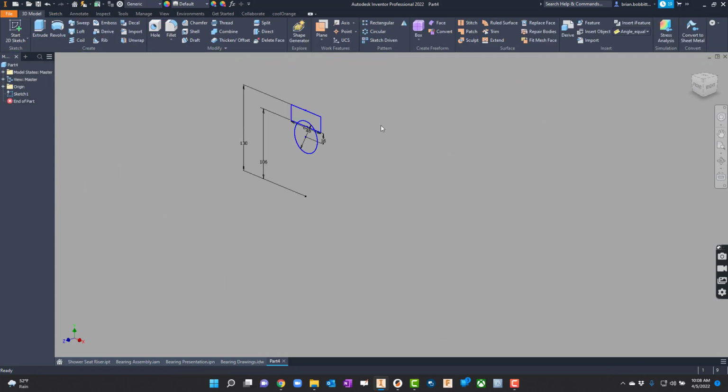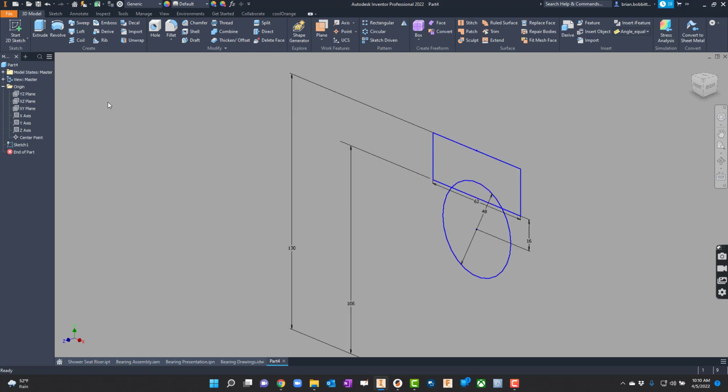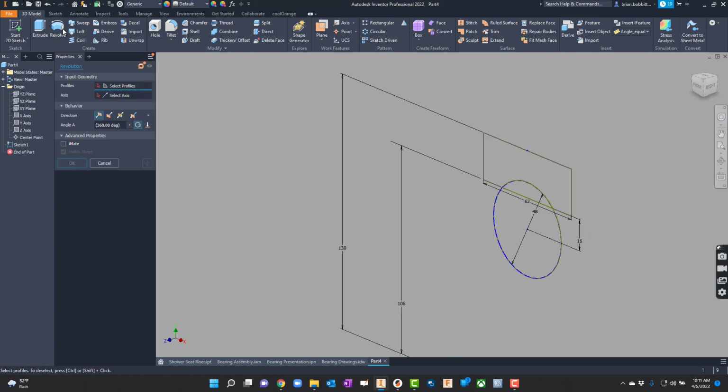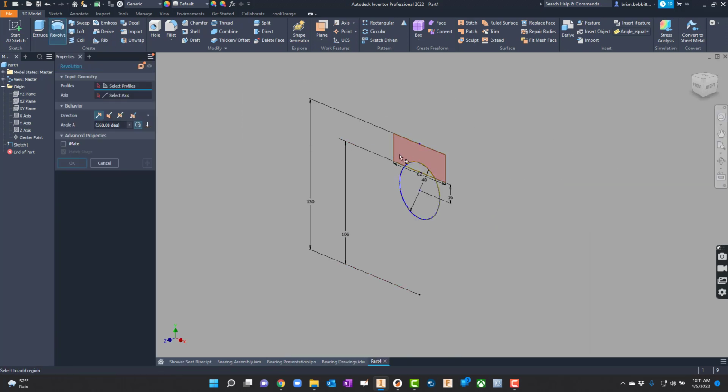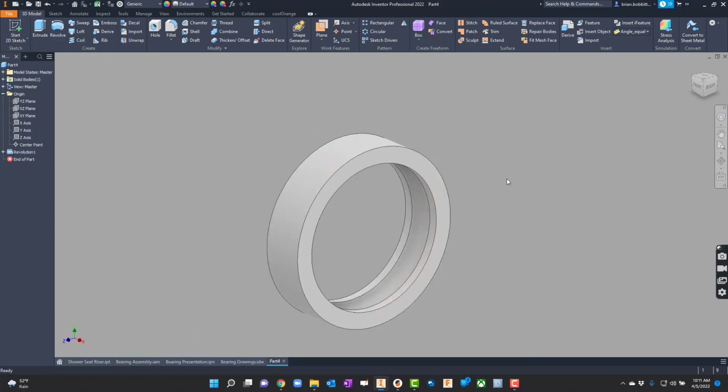So now we're going to do a revolution. To revolve it, we're going to go in here, click revolve. We're going to click this for our profile, and then I'm going to come up here and select axis, right? Now I am going to go ahead and expand the origin. We're going to have to do that a lot in this video. And I'm going to choose the axis I want to revolve around. In this particular case, I want it to be X. So when I click X, you see what happens. And then I'll click OK. So now I have my outer bearing.